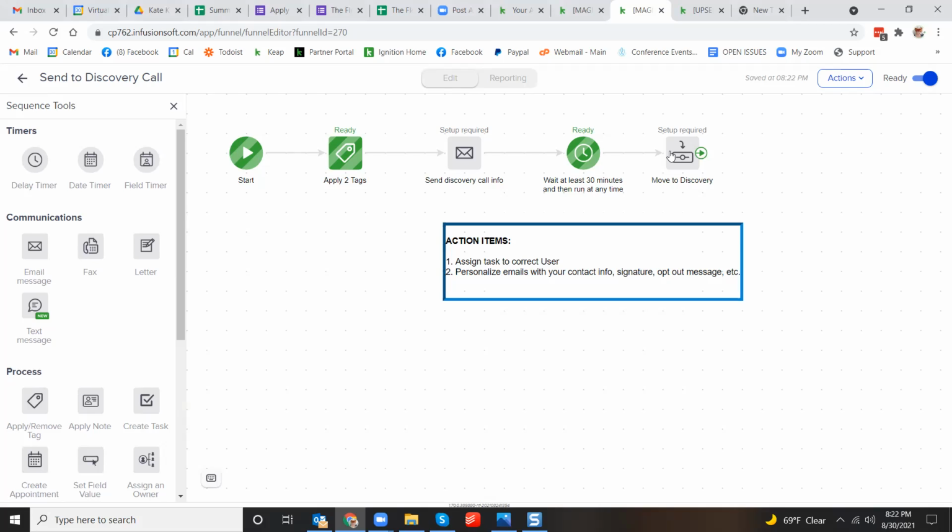The reason we're moving them is because we already have emails in our discovery call campaign that invite people to book a discovery call. There's absolutely no reason for us to write the same email here that we already have over there. We already have tracking in place in our discovery call campaign. We already have tasks to make sure people follow up. We don't need to reinvent that wheel. So we're just going to move them there.